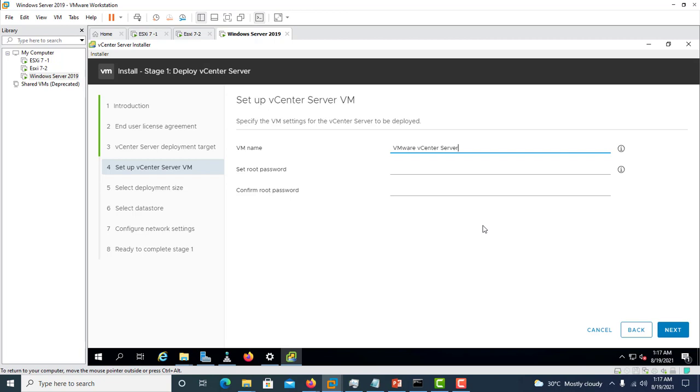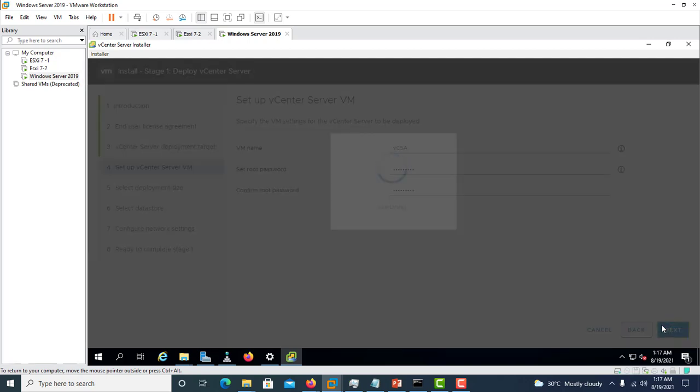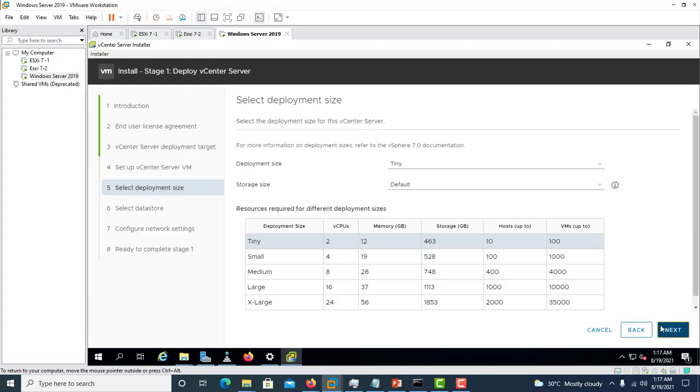It will ask me the VM name. So I give it the name vCSA. And then set a root password for this virtual machine. Okay.